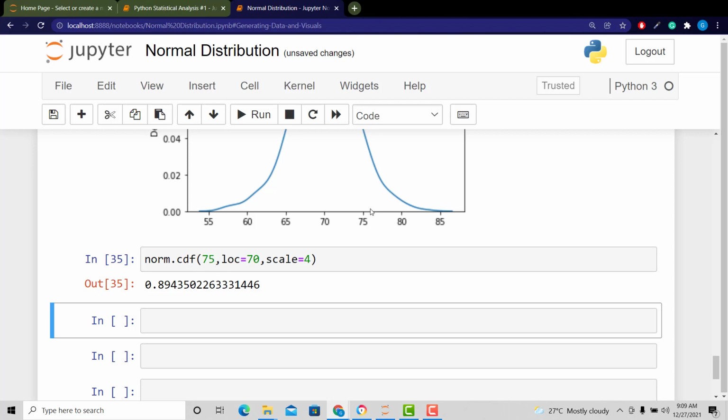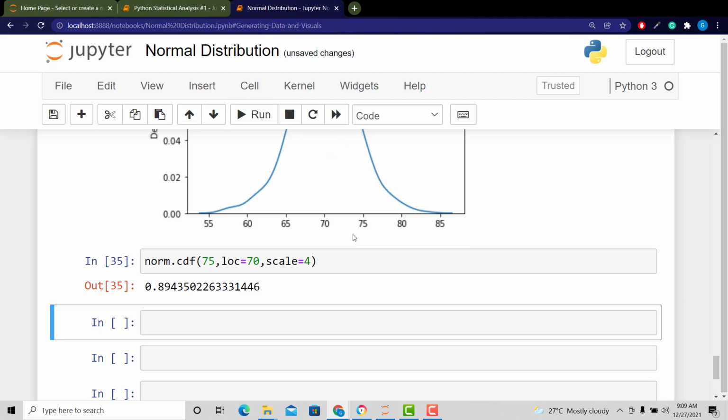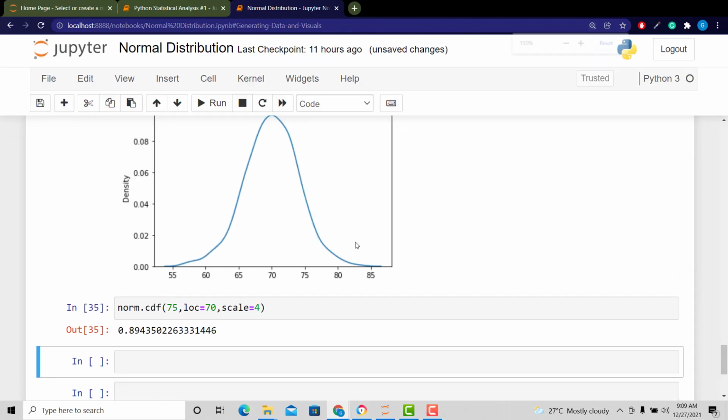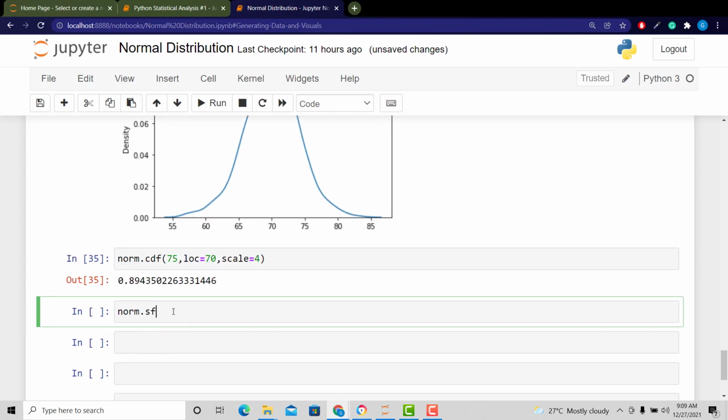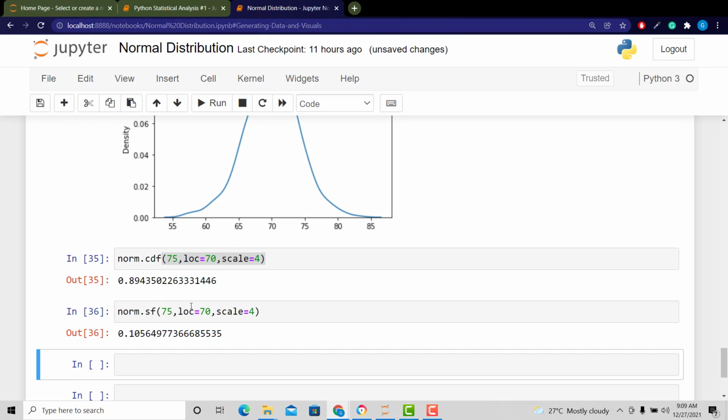So what if you wanted to know how many were above 75? Of course, we know all of the area under this curve equals 1, so we could just subtract from 1, or we could use a survival function, which is SF, and pass in the same information here and get the same information, which is 10%.